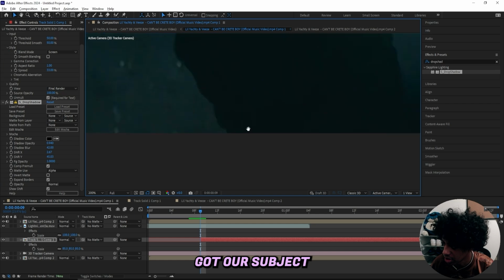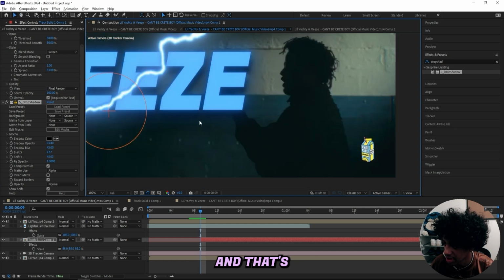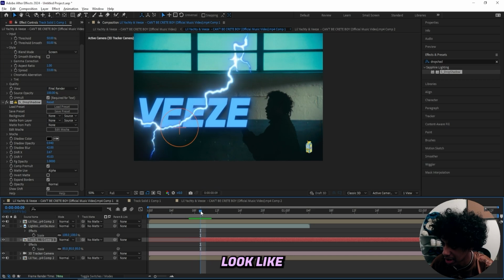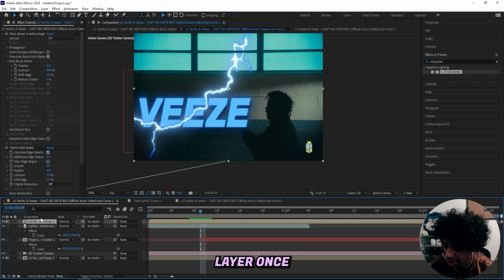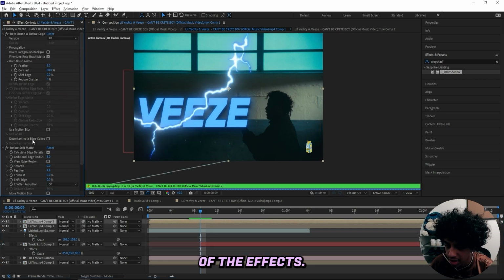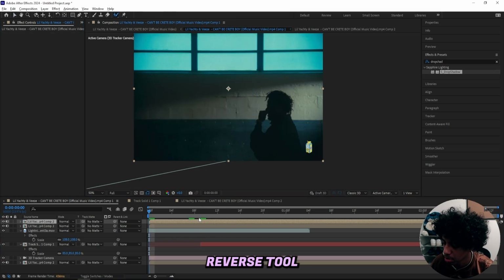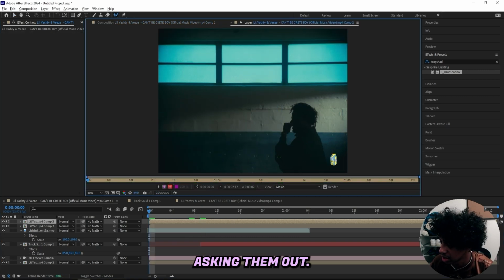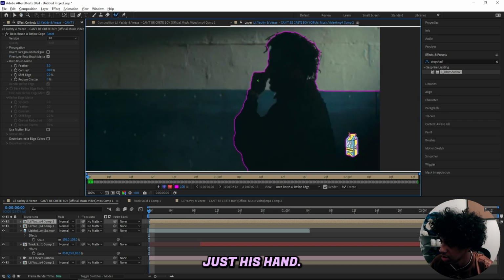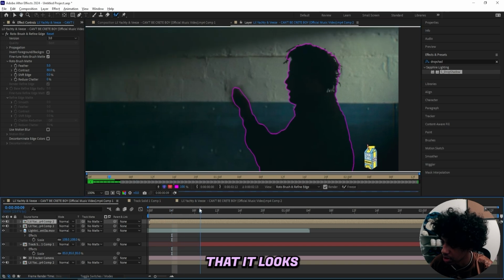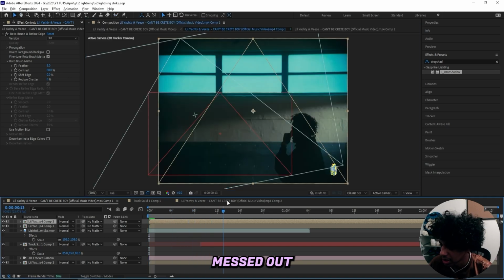And you can see we got our subject here and he's behind the text, and that's something that I want to avoid because I want to have the text on the wall, or at least make it look like it's on the wall. So we can duplicate this layer once again and remove all of the effects. And this time we'll mask out our subject. So we'll grab the rotor brush tool once again and just start masking him out. It doesn't have to be too perfect since it's just his hand mainly that goes over the text. So I can just keep it like this, but go through it frame by frame to make sure that it looks good. So now we got our subject masked out as well.